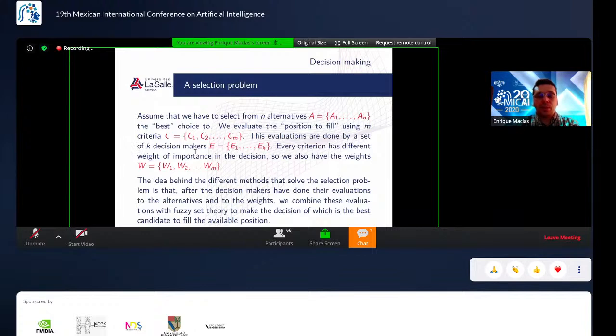So how can we do that? We can do that by evaluating the position to fill, what we want to select, using different criteria. In this case, m criteria are going to be denoted by C1, C2, to Cm. The evaluations are made by K decision makers. They, of course, are experts in the field. So we also have the set of decision makers, which we're going to denote as E1 to EK.